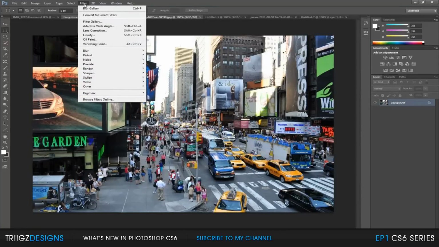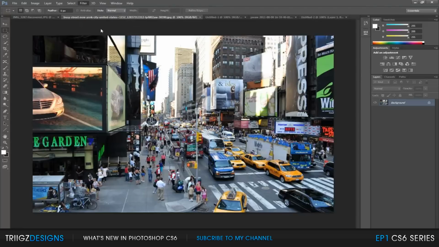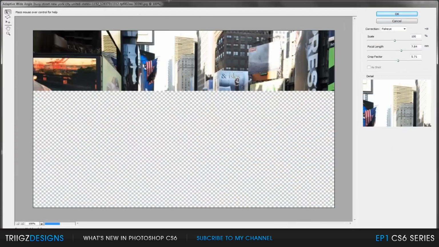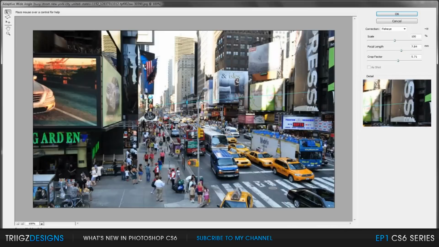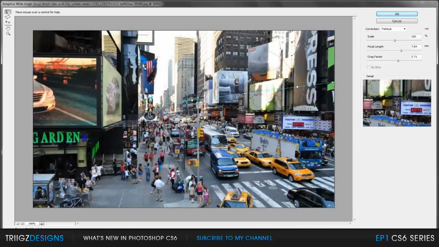I'm going to use a picture of New York City because I can get a good kind of fisheye wide angle look to it. So I'm going to go to adaptive wide angle. It's under the filter menu. And this is going to bring up a whole new screen. And what you do is you take it from your kind of vanishing point, and then you just drag a line out to the side, and you see it automatically starts adjusting it.